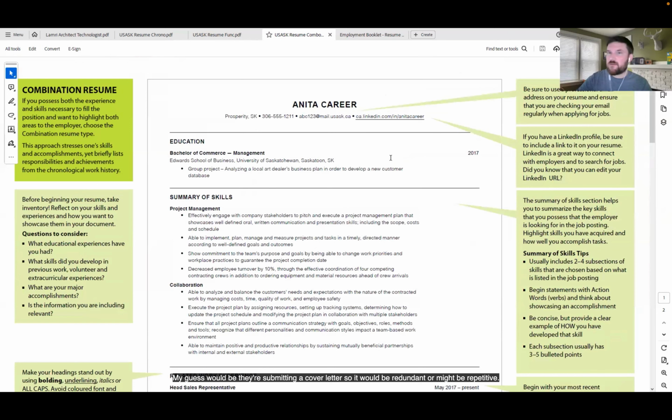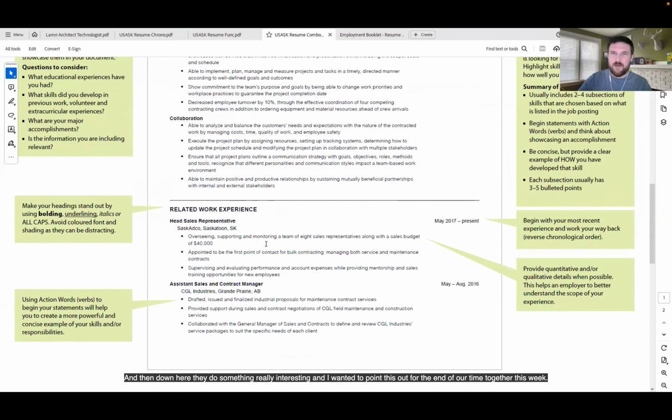My guess would be they're submitting a cover letter, so it would be redundant or it might be repetitive. So instead, they list their education first. Then a summary of skills. The 2 areas they're focused on are project management and collaboration. And then down here, they do something really interesting, and I wanted to point this out for the end of our time together this week.